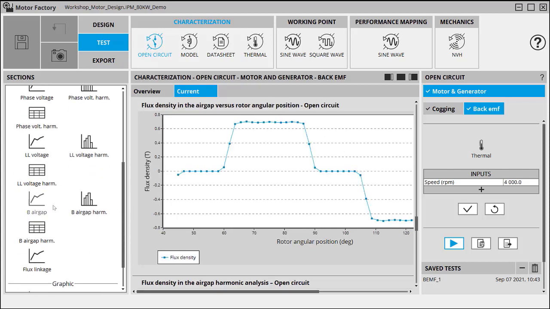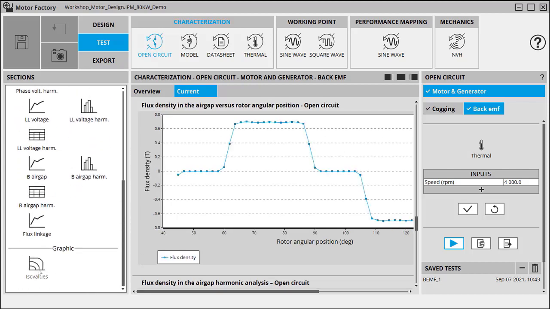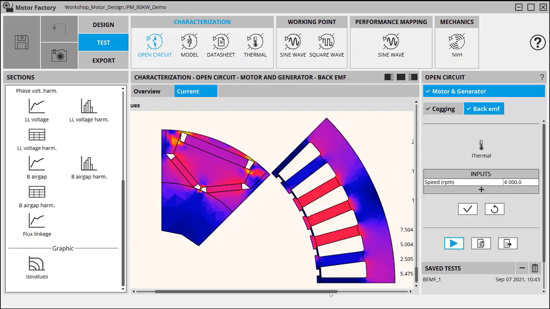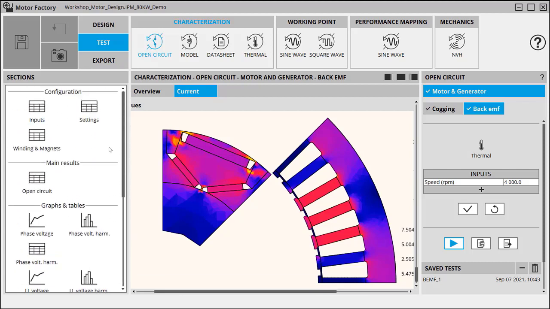You also get the flux density in the air gap and also the saturation on the stator and rotor parts. So you typically want to do this test to make sure that your back EMF is not exceeding a specific limit. You want your back EMF to be 10 to 20% lower than the available voltage at the terminal of the motor, so that you can actually push current inside the motor.